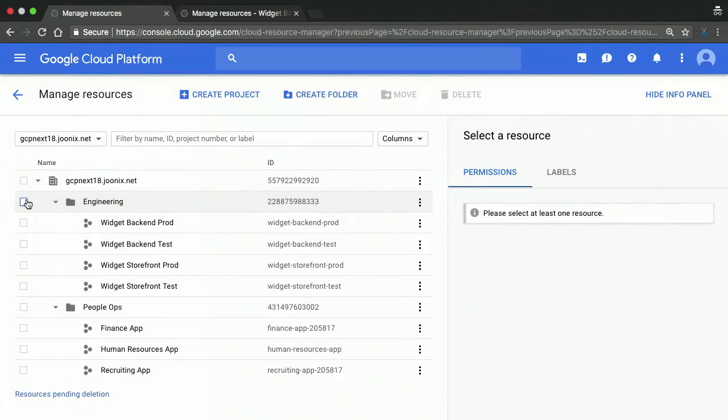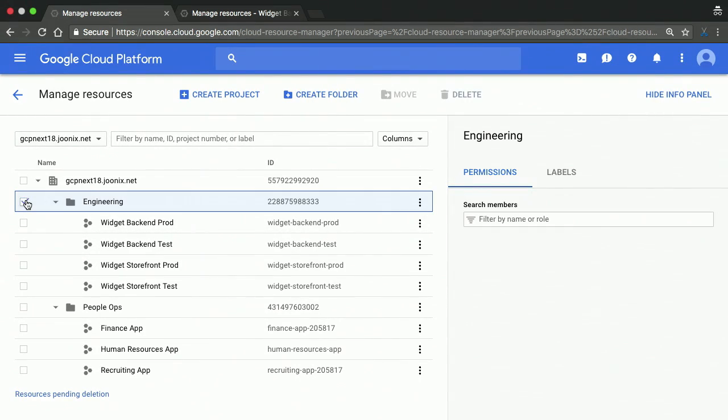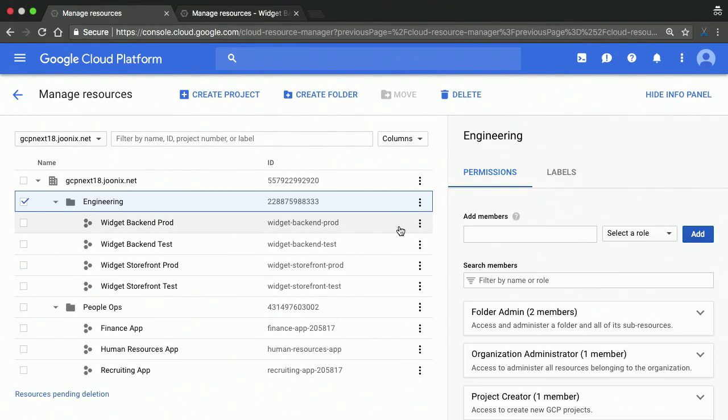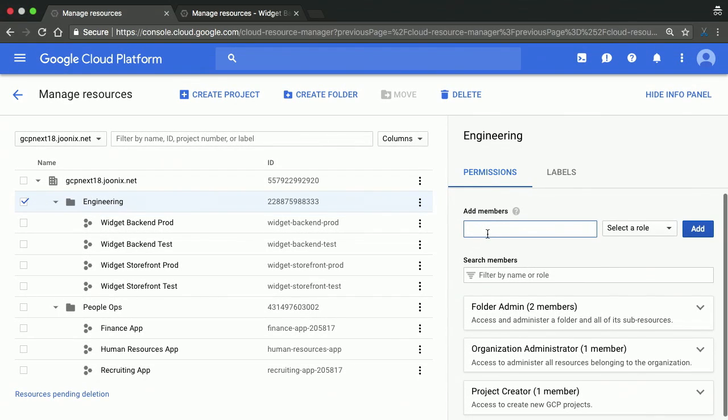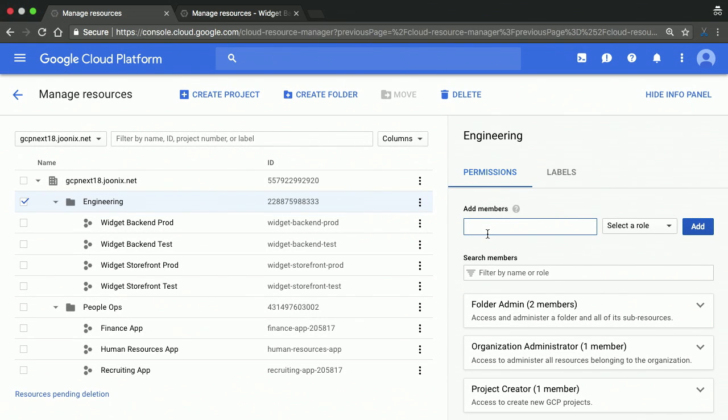So let's start with the first part of that. Let's get some controls over where the engineers can create projects. So again, looking at the IAM policy for the engineering folder, I'm going to go ahead and use this folder for my engineering team, and I want them to be able to create projects in here.